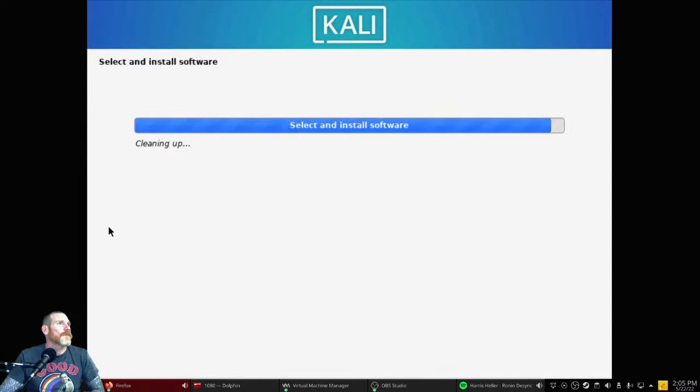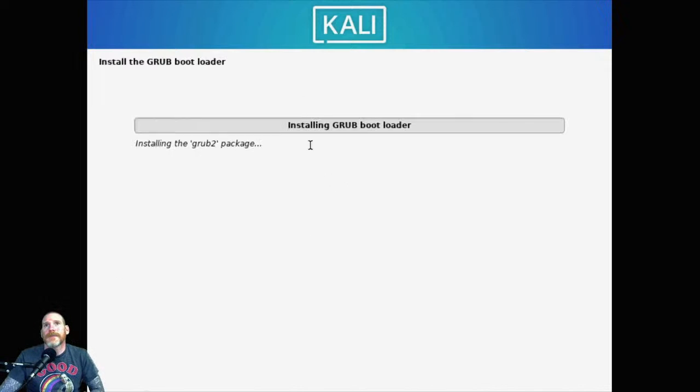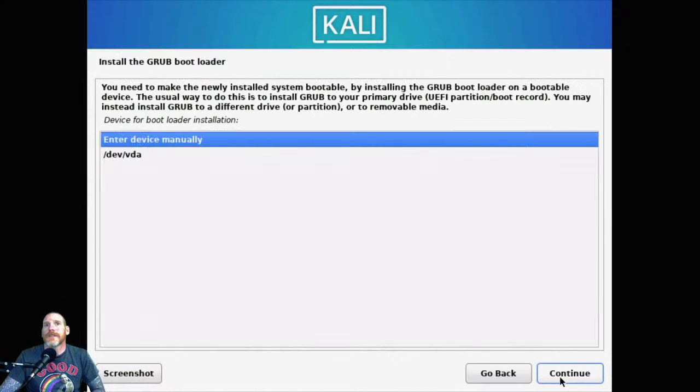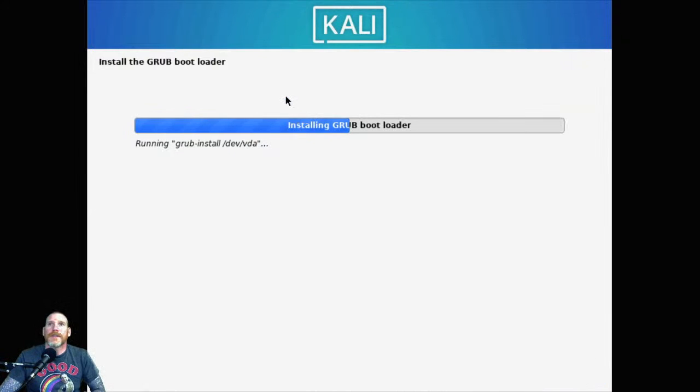Put this stuff on dark mode. Alright, select and install software. Oh, it's doing GRUB now. Boy, oh boy. Seems new installation is the only operating system, so it should be safe to install the GRUB bootloader. Install GRUB, yes. Continue. Just do it. Just make it work.